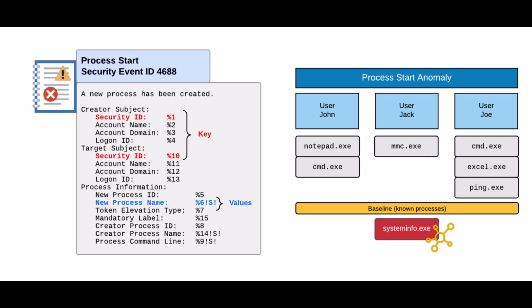So after 24 hours, or however long the learning period is, EventSentry has an established association between those keys and its values, and any new process that comes along will now be considered an anomaly. So if user Jack suddenly launches systeminfo.exe, then it's not contained in the existing list of processes, and it will be considered an anomaly and flagged as such.